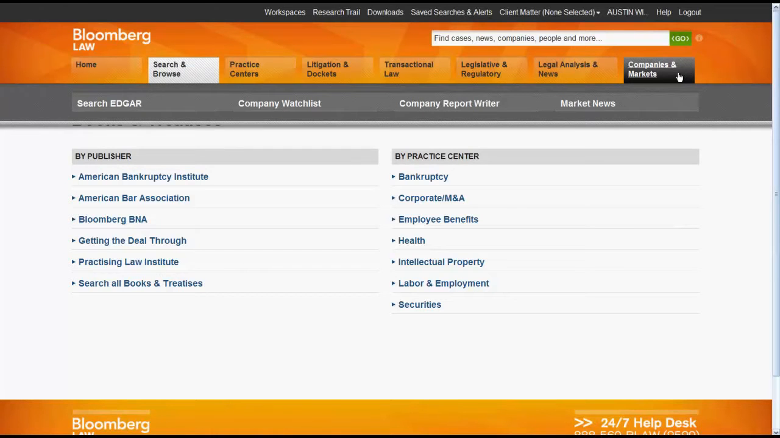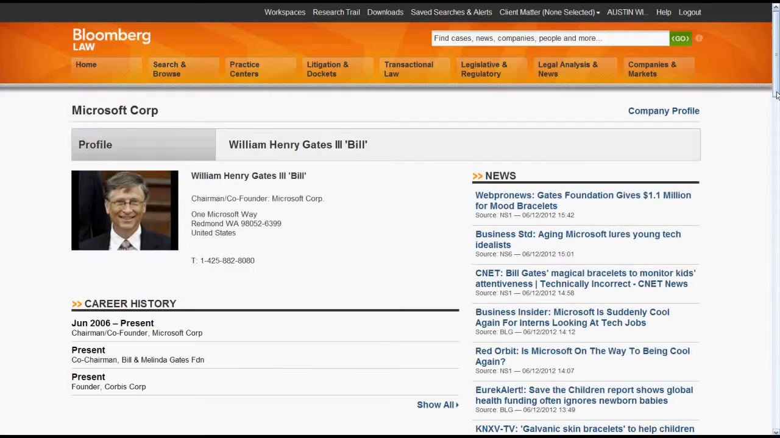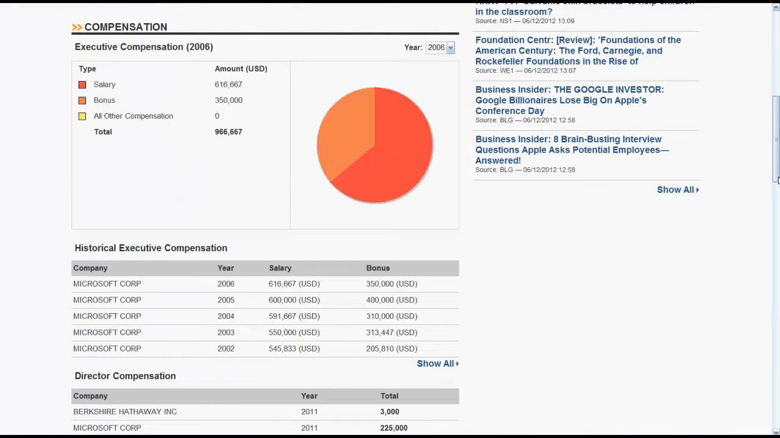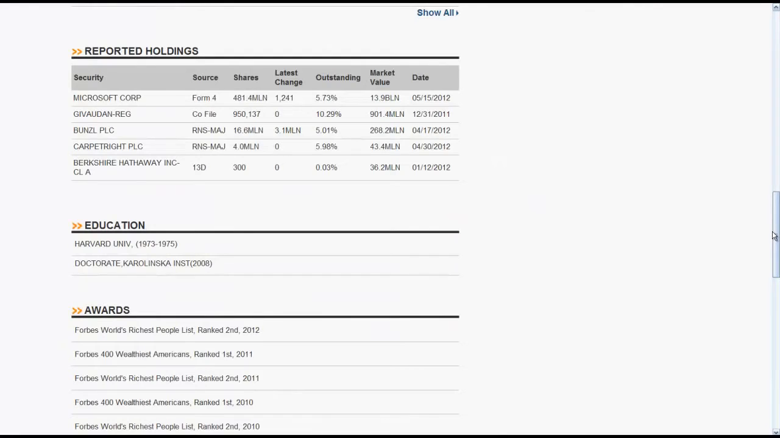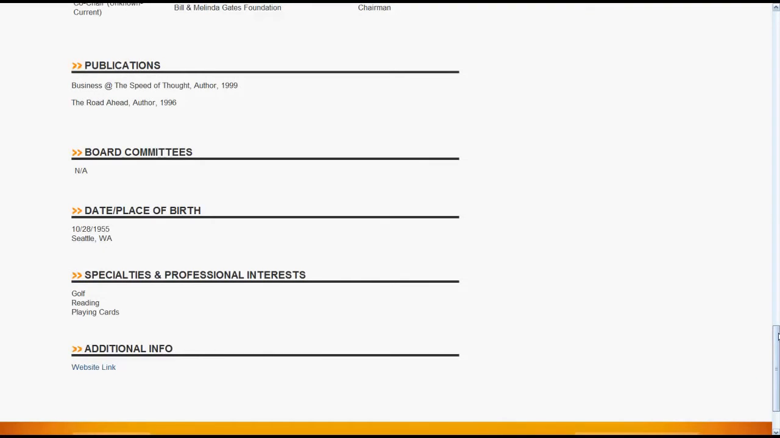Finally, companies and markets is a great place to start your research on companies or get information on the stock market. Let's now take a quick look at what a person and company profile looks like in Bloomberg Law. We'll use Bill Gates again as an example. A person profile will include an individual's address, news pertaining to that individual, career history, compensation, stock holdings, education, awards, board memberships, publications, board committees, and other miscellaneous facts about the individual. The extent of this information will vary depending on the individual.